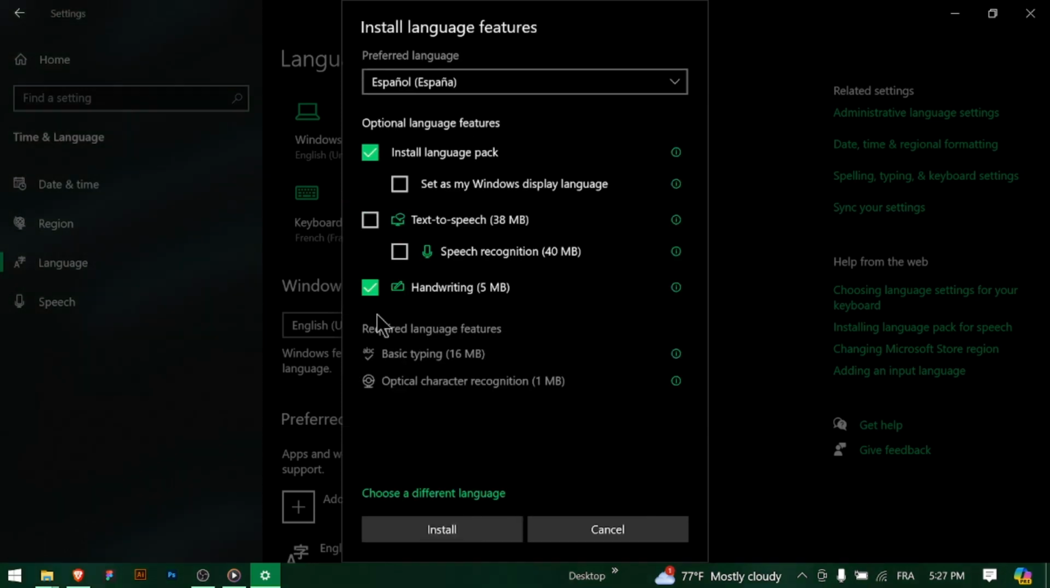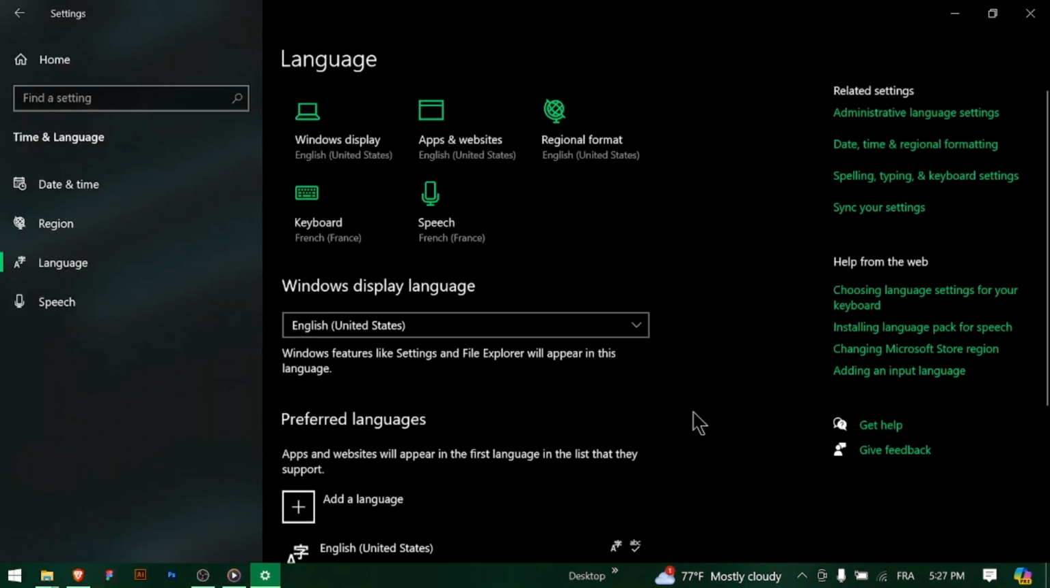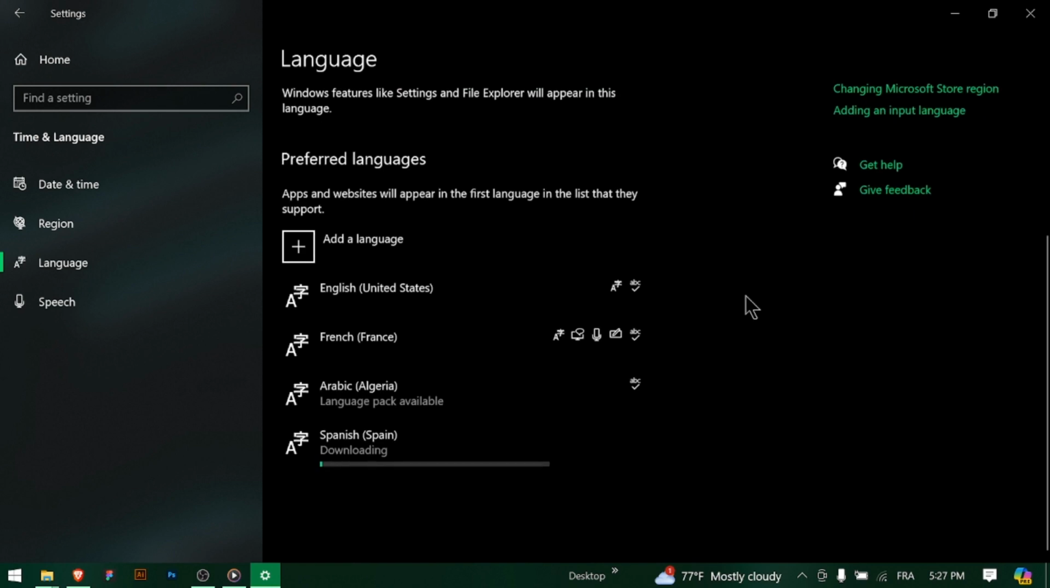Once added, click on the language you added and then click Set as Default if you want to change the displayed language. Click on the language you added and then select Options. If the language pack is not installed, click on Download to download and install the language pack. Once downloaded, restart your PC for the changes to take effect. That's it. You've successfully changed the language of display on your Windows 10 system.